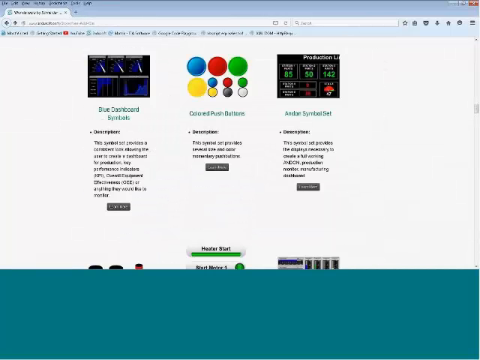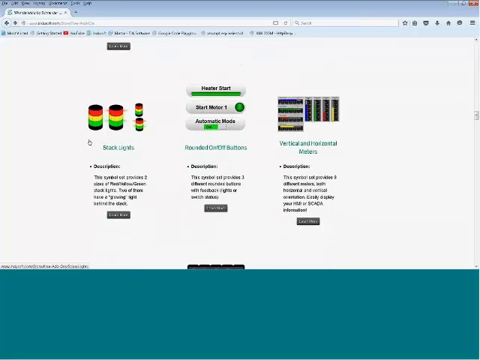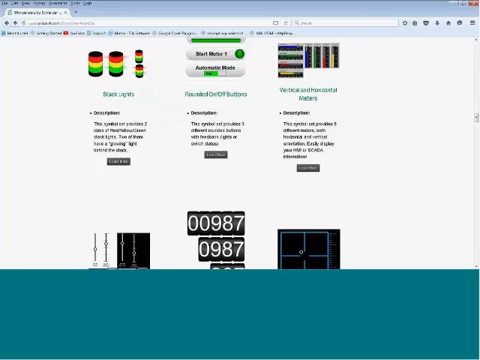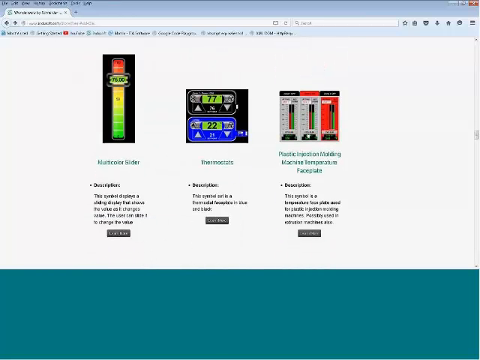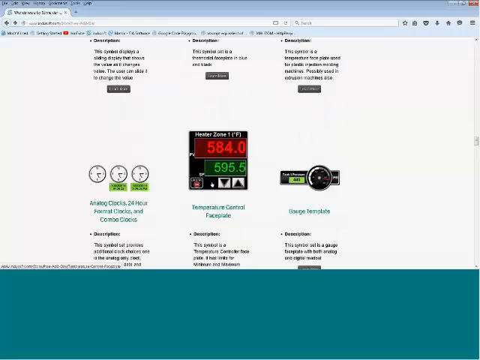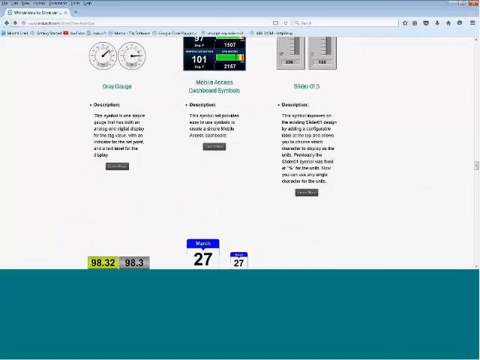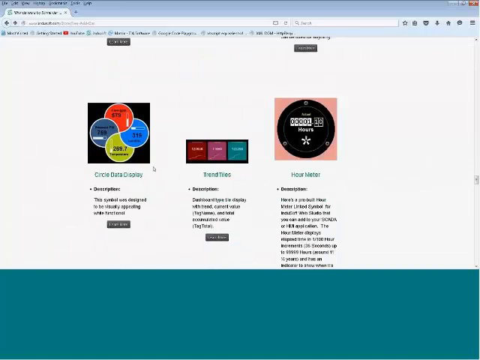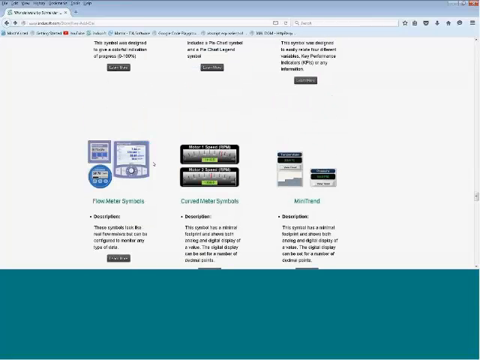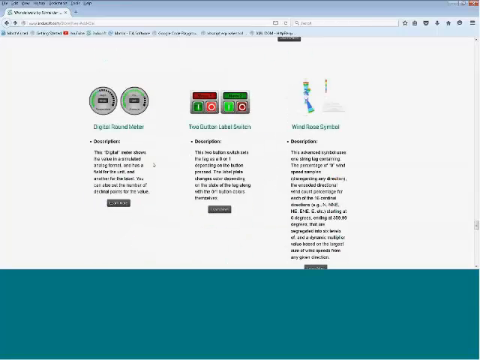So again, feel free to come and download those or take a look to see if they're already in your version of InduSoft Web Studio. But stack lights and also things like thermostats and temperature monitoring faceplates and temperature control faceplates, things of that nature, are all here, and again, free for download. If you have any requests, let us know. We'd be happy to take a look and see if we can't develop something for you. These update weekly on the website.